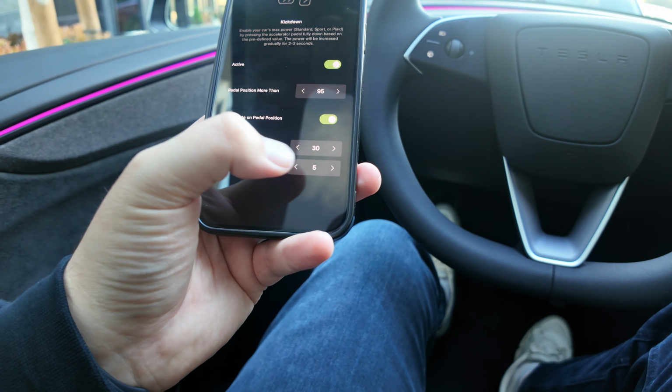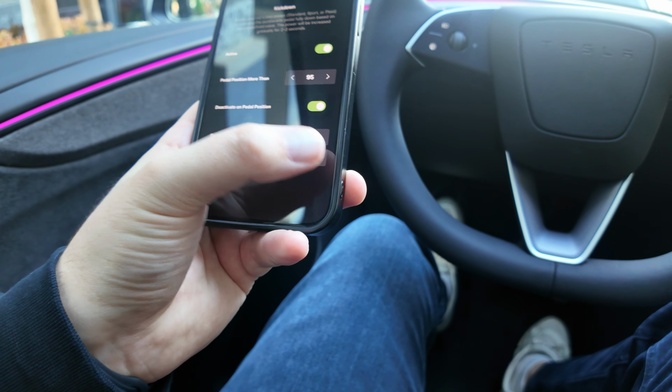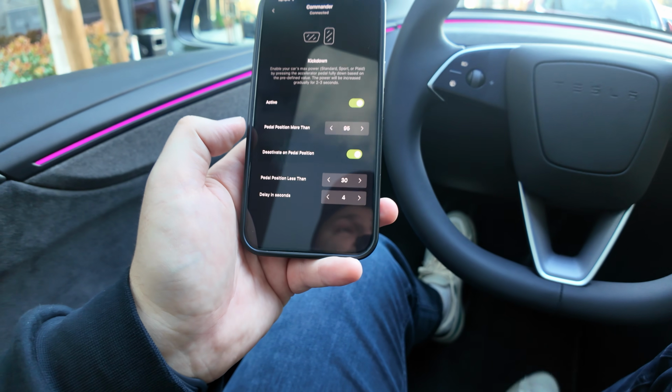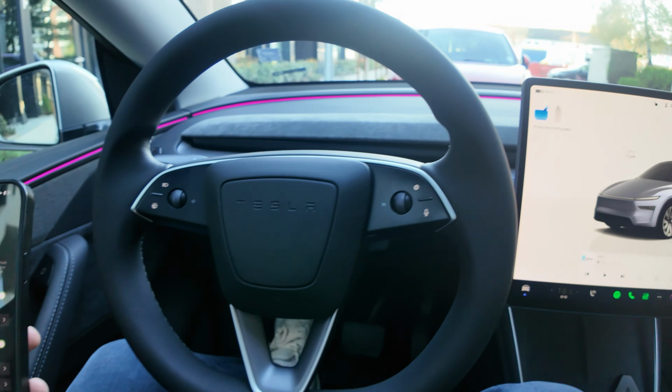I think it's pretty useful. You can always set it to 0 if you want, but you know, it's all up to you. Just play around with it. I think it's a cool feature for those who are just like me and prefer driving in chill mode in the city.